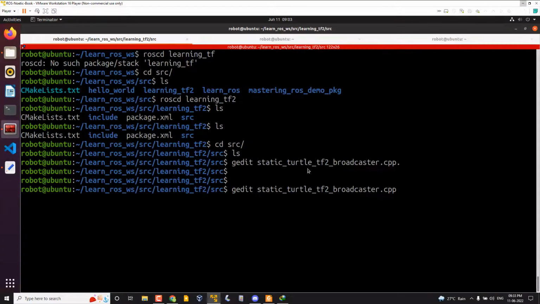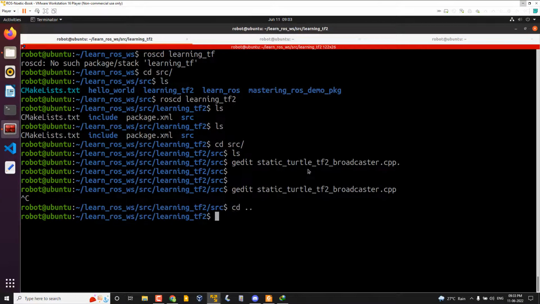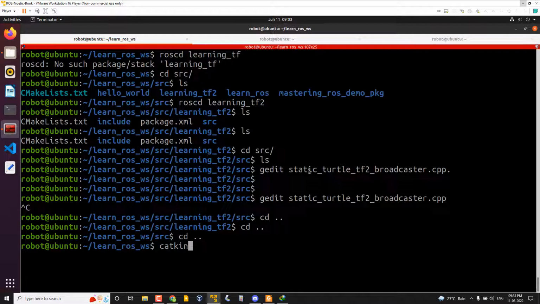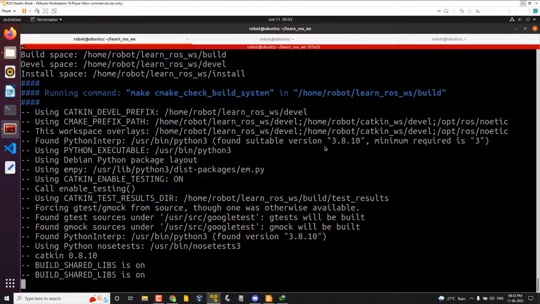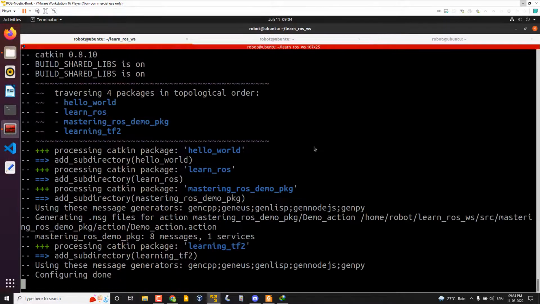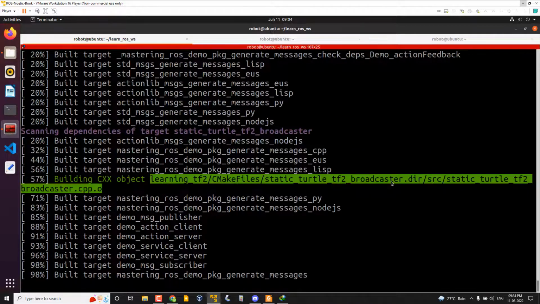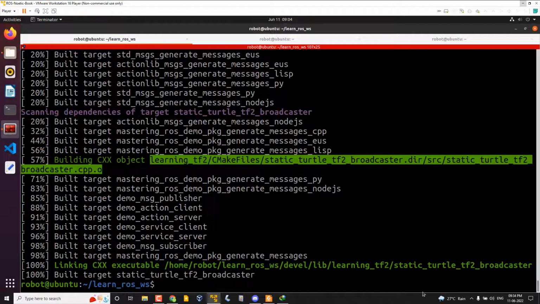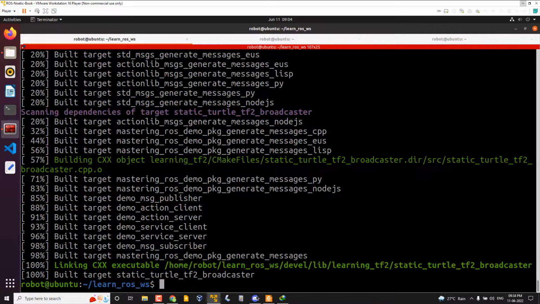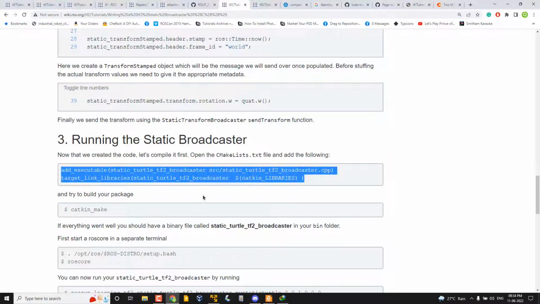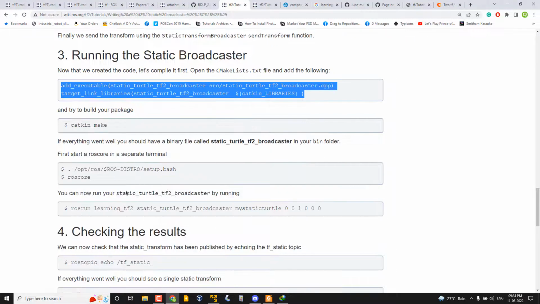Okay, so how to build the package? Using catkin_make. So just go to the workspace folder, which is learn ROS workspace, and then do the catkin_make. So now you can see the TF broadcaster is getting built, and we got the executable. Okay, so we have actually compiled the broadcaster program. Now it's actually showing how to run this node. Okay, how to run this node.